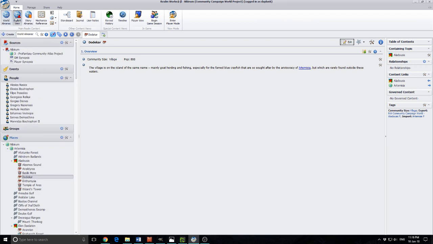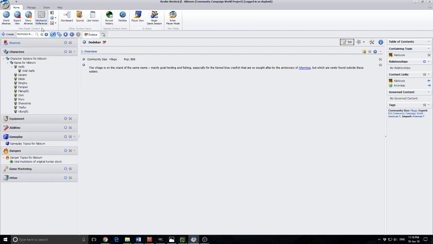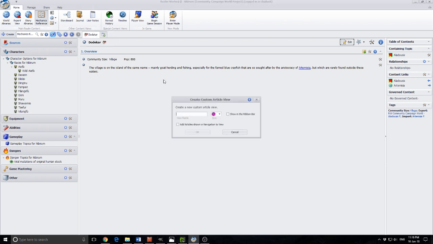Now notice that that is just for the World Almanac. We do need to do the same thing for the mechanics. Alright, so if I wanted to bring any mechanics over into my export, I'd go to article views this time. I'm going to create article view.